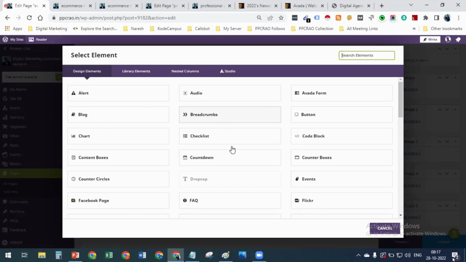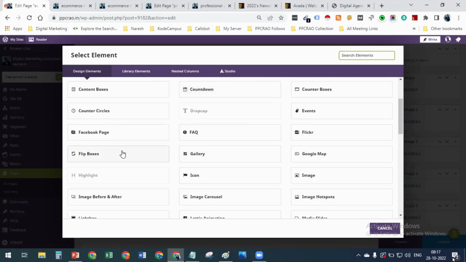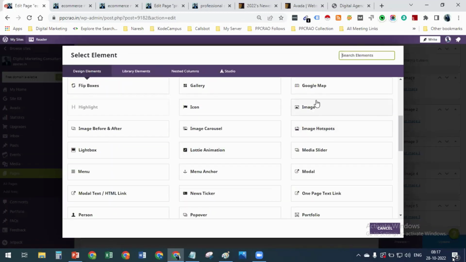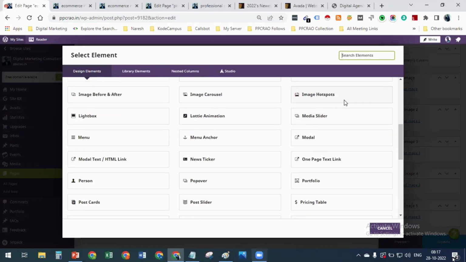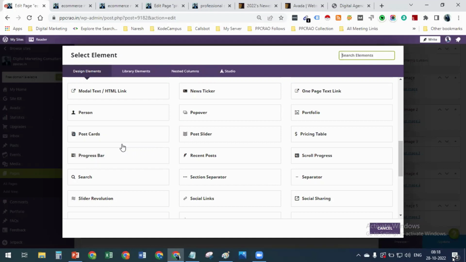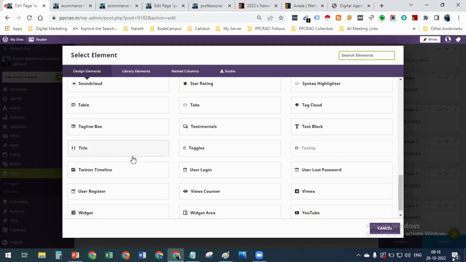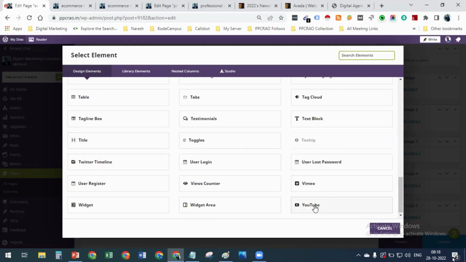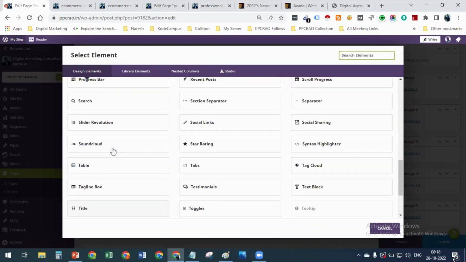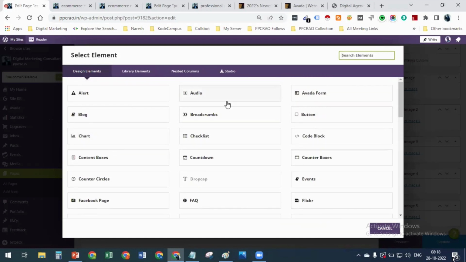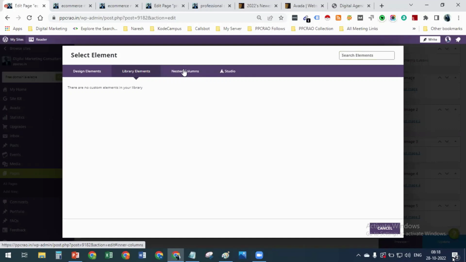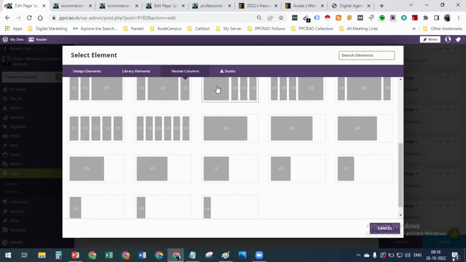So we can have all these things: flip boxes are there, Google Map is there, media slider is there. Okay, we have person, postcard, post slider, progress bar, SoundCloud. You can install a sound over there, only an audio file. You can install a video over there, a YouTube video, and these all are the different elements. So you can play with them. These all are the nested elements.